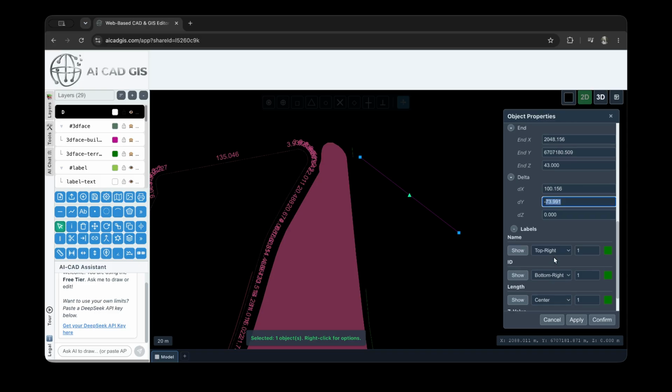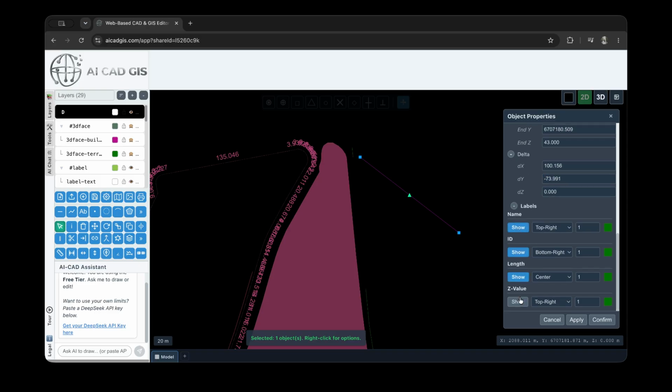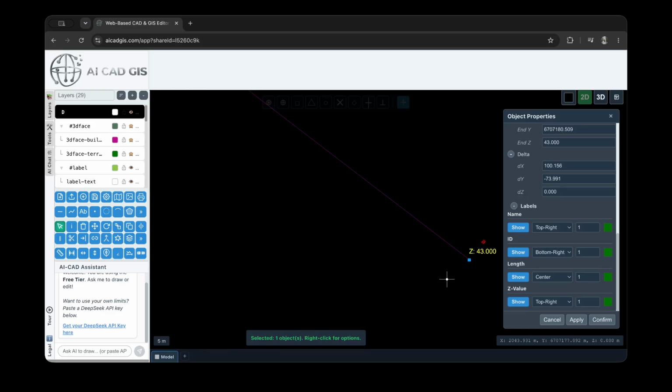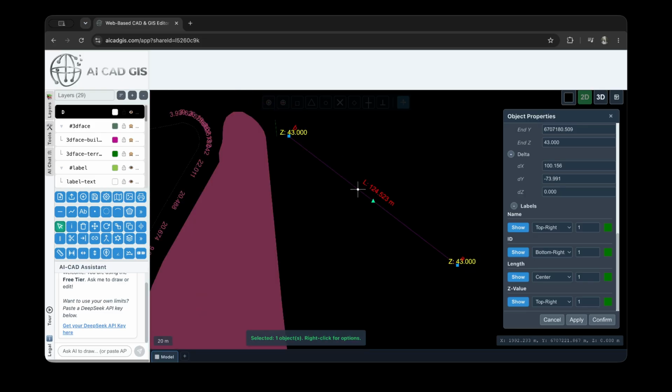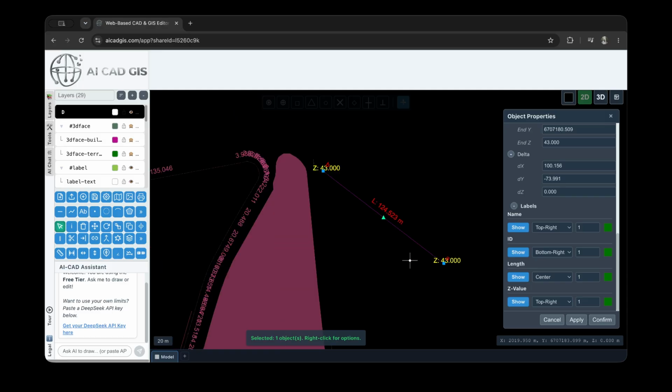Let's head down to the Labels section and toggle on every available label for this line. After applying, look at the canvas to see all the specific measurements and details clearly displayed right alongside the object.